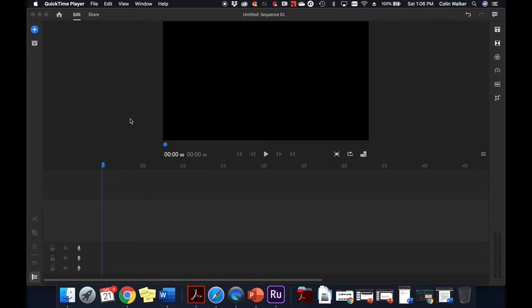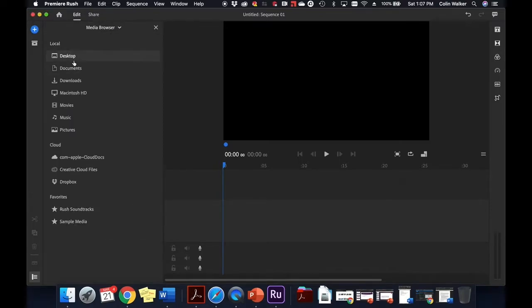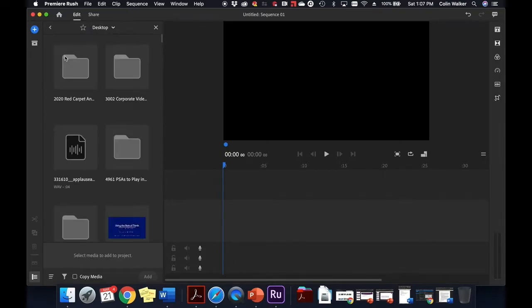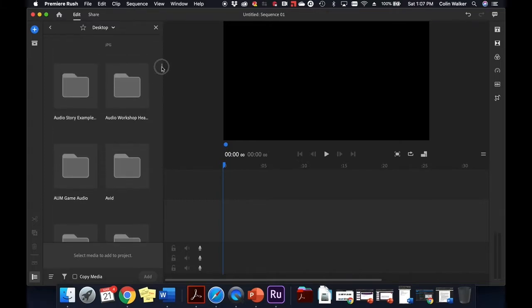So again, like we spoke about in the first tutorial, you're going to go up to your plus sign. You're going to click media. And then when you click media, if you don't see anything here, it means you just need to find some media to add. Okay, so to do that, you can go to this drop down and go up to your media browser and then go to whatever location that you want on your computer. So I'm going to go to my desktop and then I'm going to go find my Adobe Premiere Rush tutorials folder.